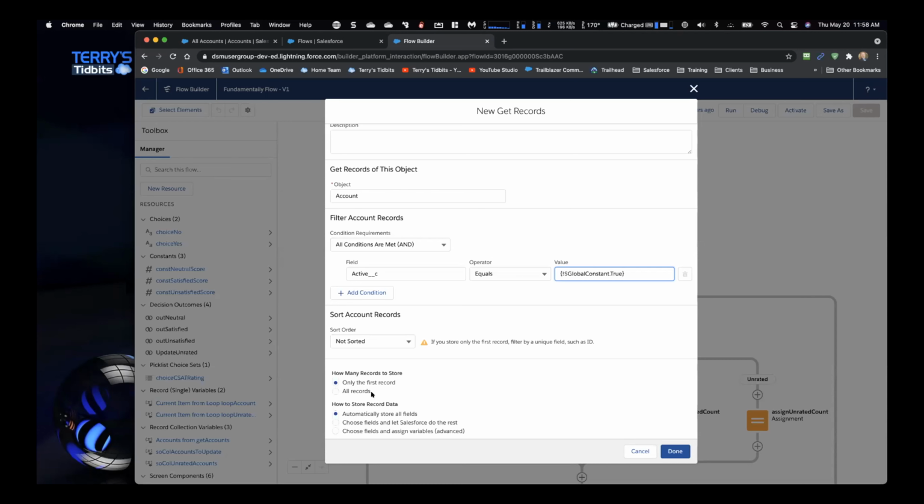If these cards represented my accounts, and I get multiple records, then I've got this whole deck of cards that are going to be stored in this collection variable. Okay, it's a collection variable. That's what you're going to get with all records. If I go with the first one, I get one card. The bottom one, I get all of them that meet that filter criteria.